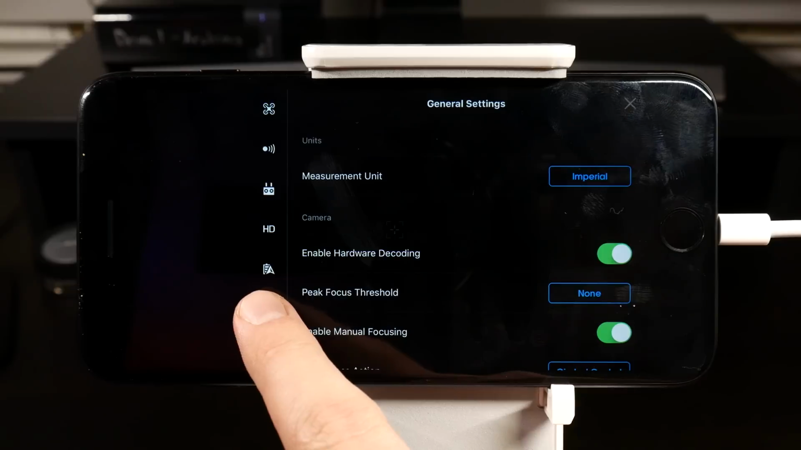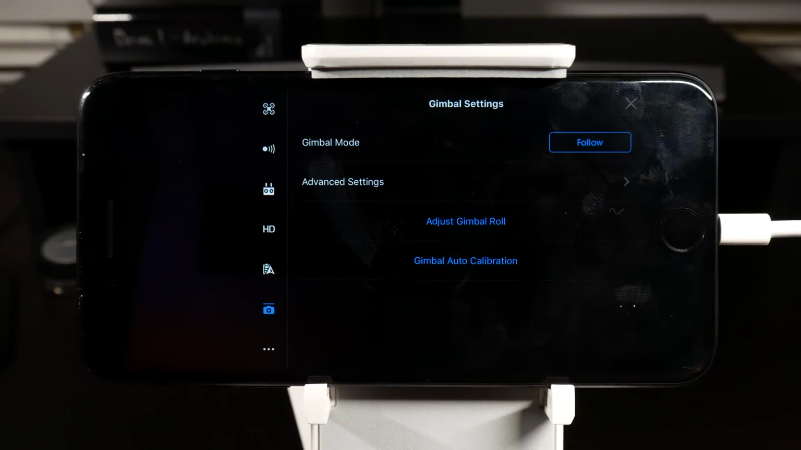From here, we can also go back to the same list of settings and hit gimbal auto calibration. It'll do its thing again by looking up, down, and side to side to make sure that the gimbal is nice and centered.